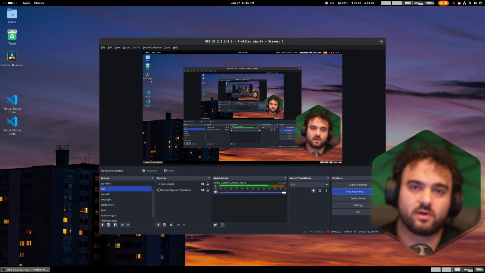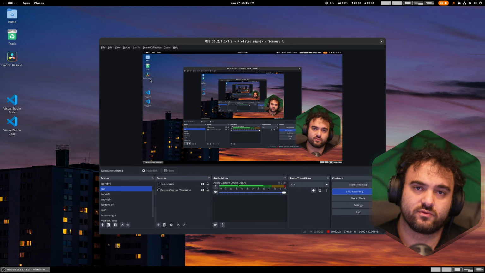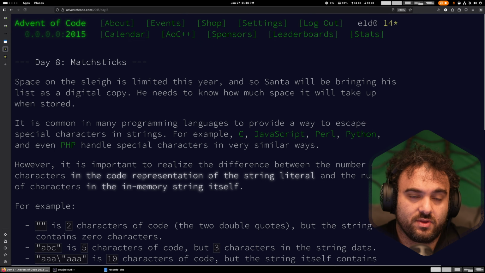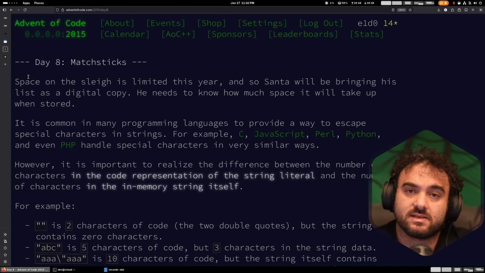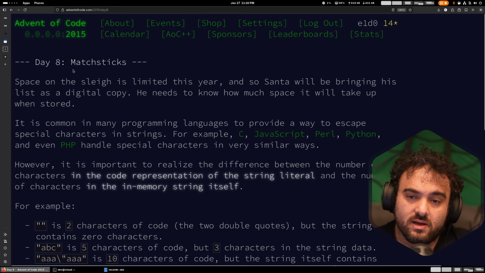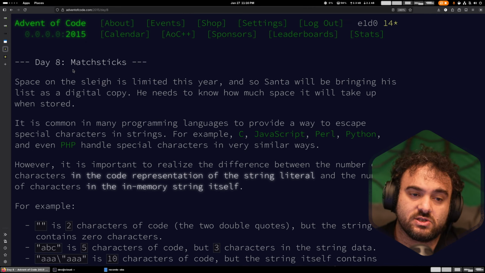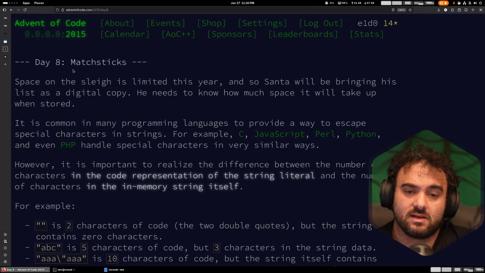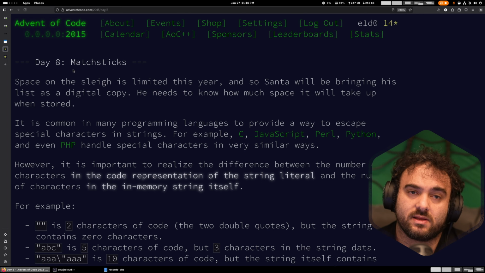Alright, so welcome back to day 8 from Advent of Code 2015. Let's get started with this day. The space this year in the sleigh is limited, so Santa will be bringing his list as a digital copy, so no paperwork this year. He needs to know how much space it will take to store it.